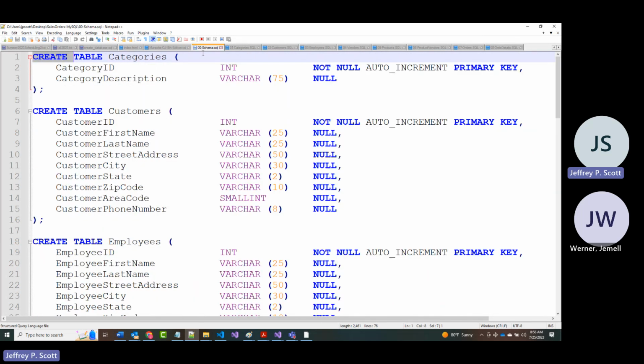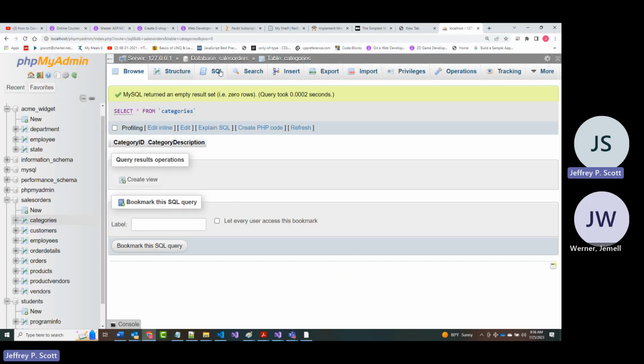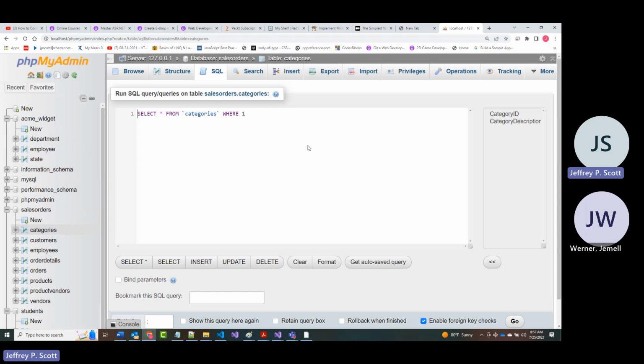So I showed you the schema. It was number 1. That's real small. These are our categories. You'll notice we have 6 categories: accessories, bikes, clothing, components, car racks, and wheels. So these are our categories. If I look in here right now and I say select star from categories, it gives me nothing.